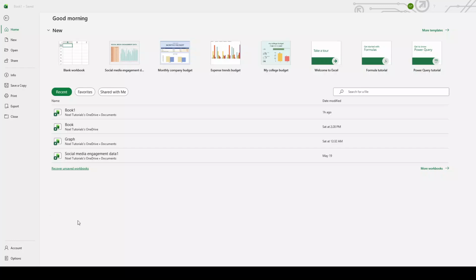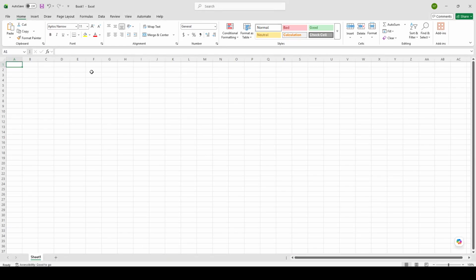In today's video, I am going to teach you how to create an Excel spreadsheet. To begin, open Excel and look at the home screen. In the top left area, you will see the option for blank workbook. Click that to start a new spreadsheet from scratch. This gives you an empty grid where you can enter and organize your information.